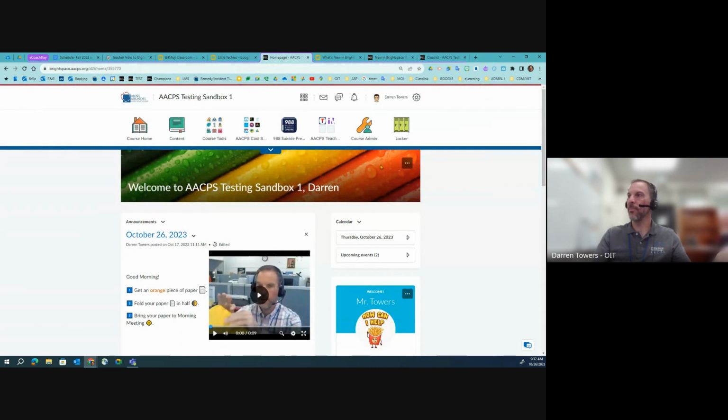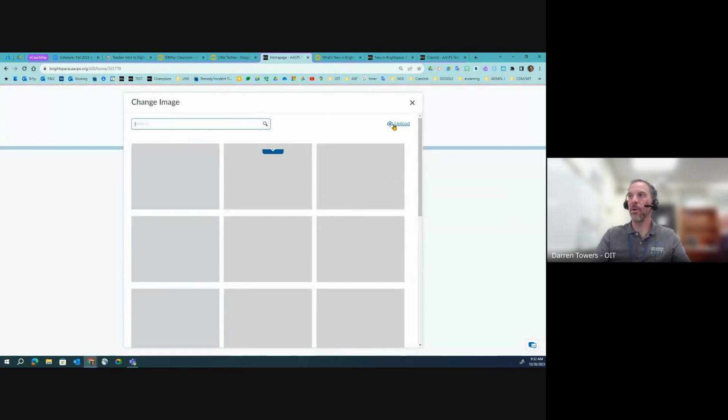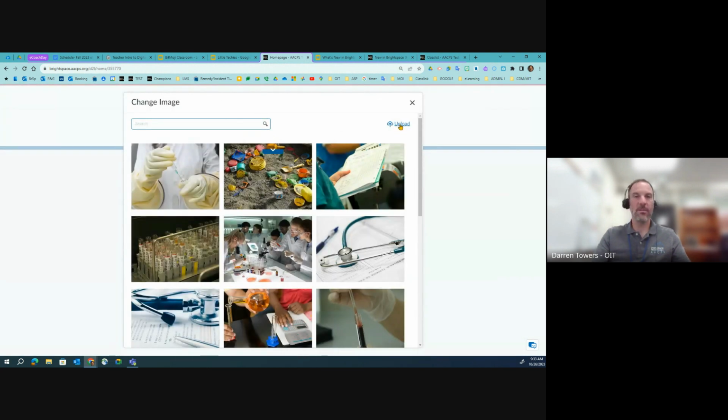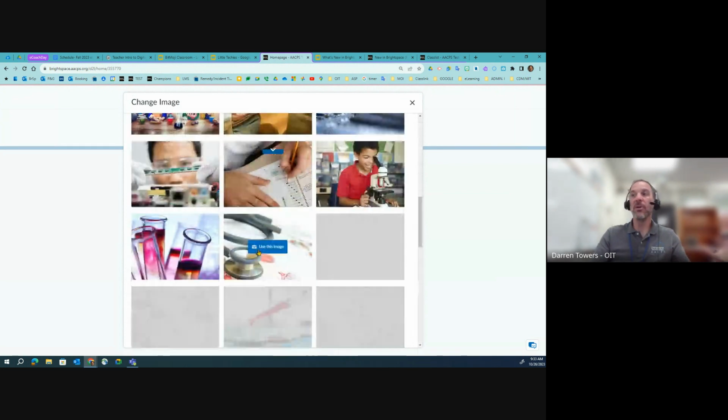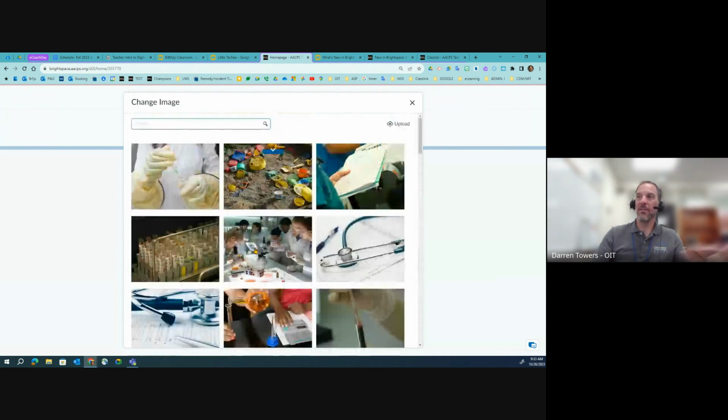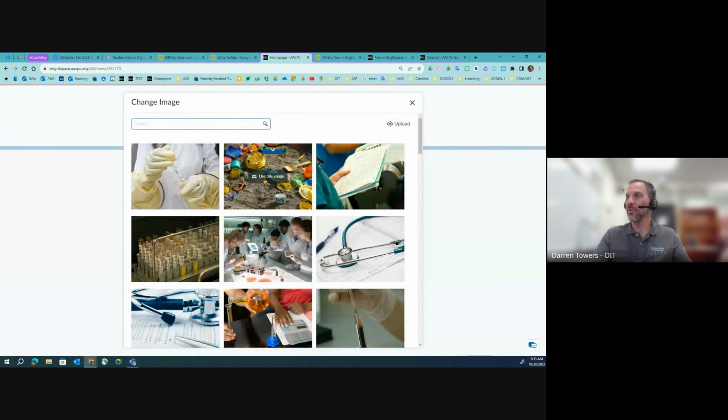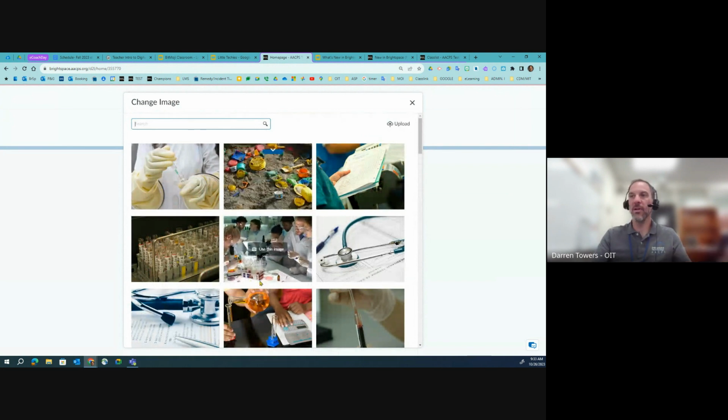Hover over your banner, select the three dots, custom, and you either change the image or customize the banner text. Changing the image just allows you to upload that custom banner image that you just created. We also have other built-in Brightspace banners that you can choose from, anywhere from, as you can see, very scientific to playground equipment. So you can also use one of these.